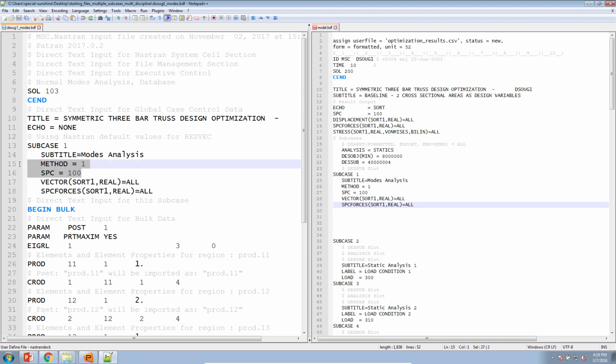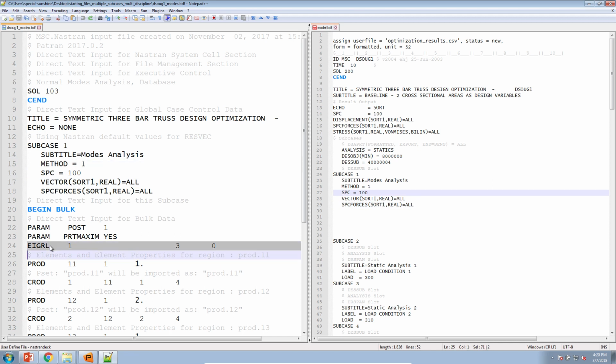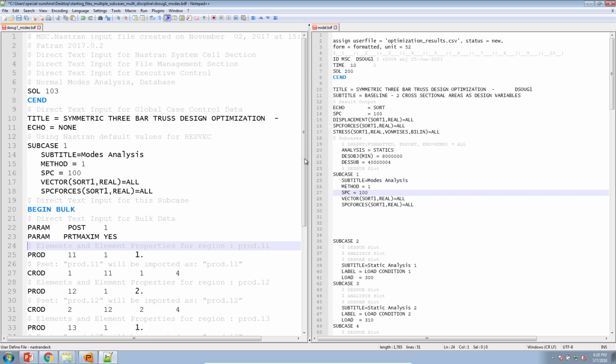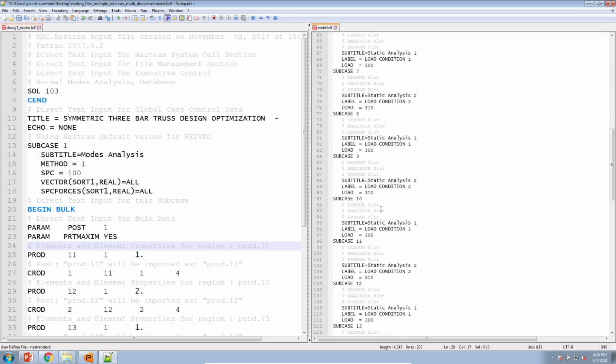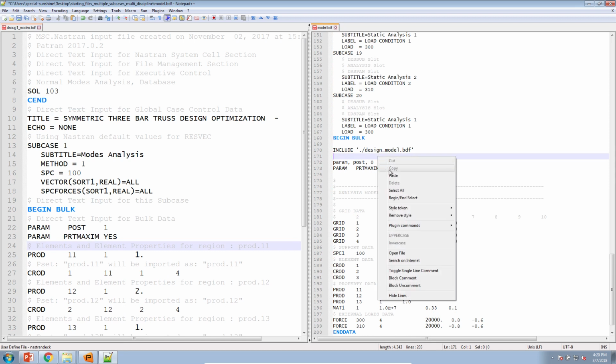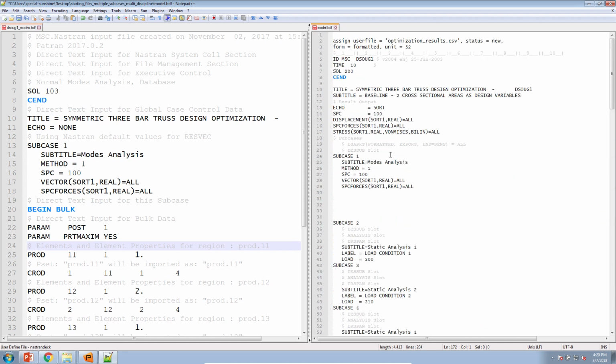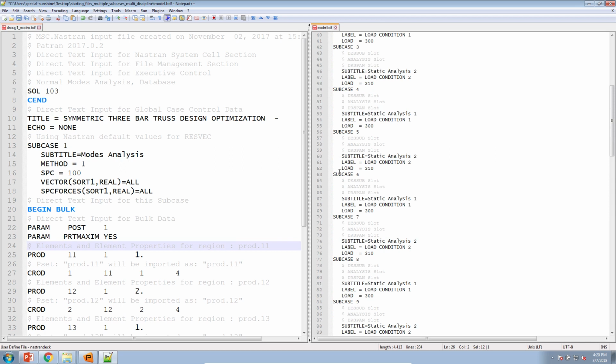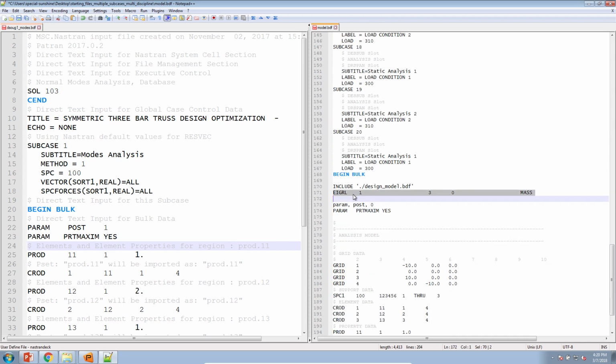So we need to make sure that the necessary method 1 and SPC 100 entries are available in this other file. So first, let's go make sure that the method 1 pointer is pointing to the eigenvalue extraction method. Let me go ahead and cut that and move it to the bulk data section here on the right. So here, I'll paste that. Now this method 1 is pointing to this eigenvalue extraction method that you see here.